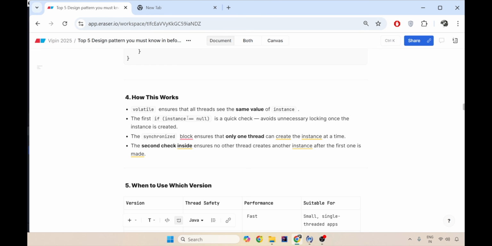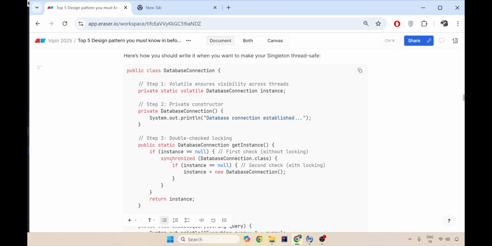So this volatile ensures that all the threads see the same value, and if it is null, it is a quick check, avoids unnecessary locking. It ensures only one thread can create an instance at a time, and the second check ensures that no other thread creates another instance, because if one is already creating, it got the null. The second thread checks and it also gets this instance is null.